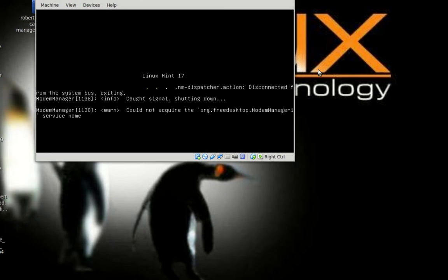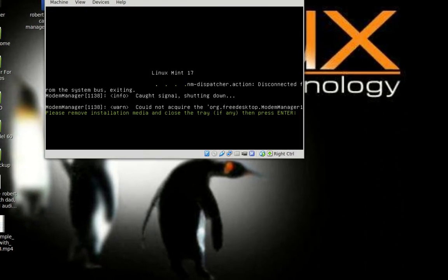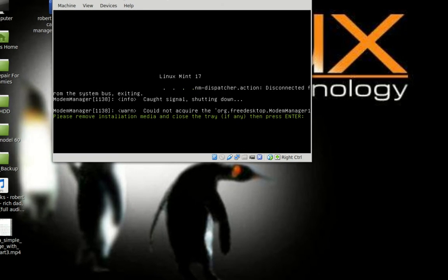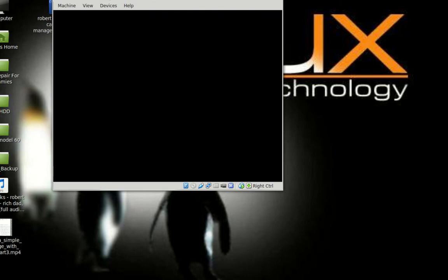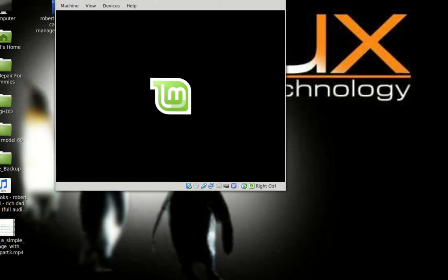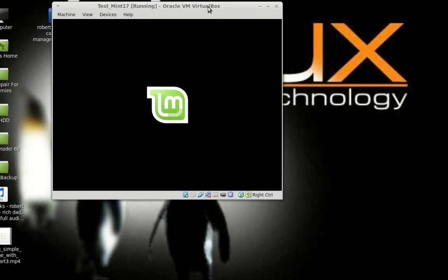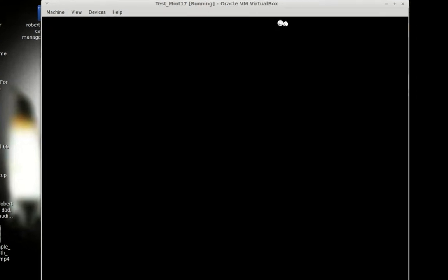Alright, so it's starting up. It's going to reboot. As you can see right here, it says in green, please remove the installation media and close the tray, and then press enter. So we're going to go ahead and press enter. I'm using Oracle VirtualBox to install this as a virtual machine. Alright, so it should be coming up soon.